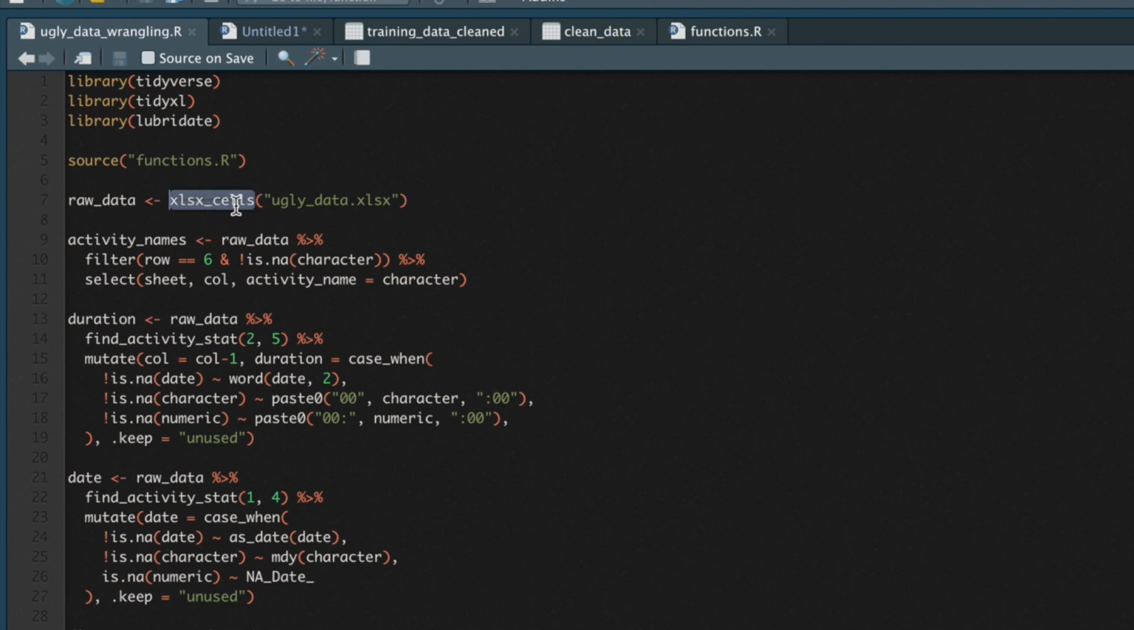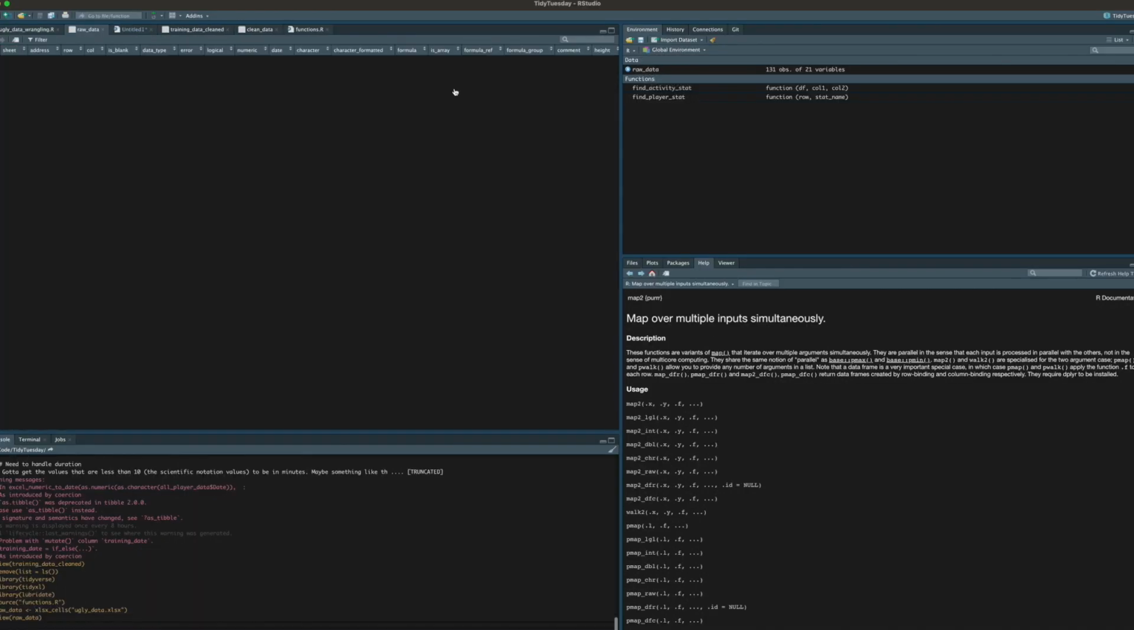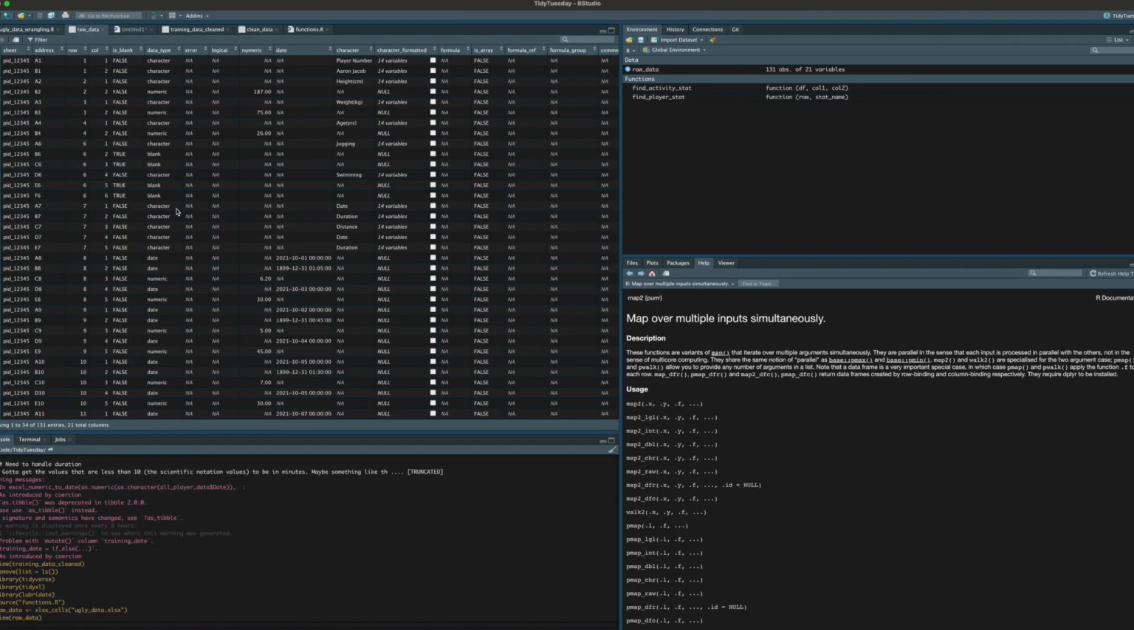And this is the thing that will help me to describe the cells. Now, if I just pull in the functions, I'm just going to run xlsx_cells and assign it to raw data. So I've got my raw data variable. If I open this, this is what we get with that package.